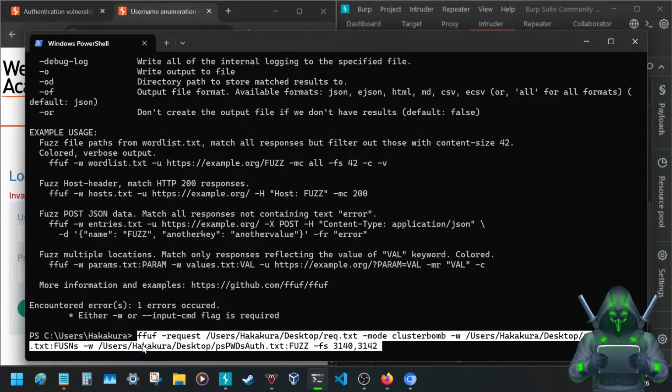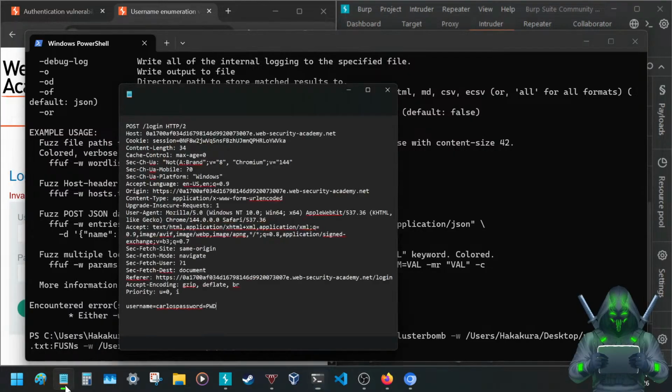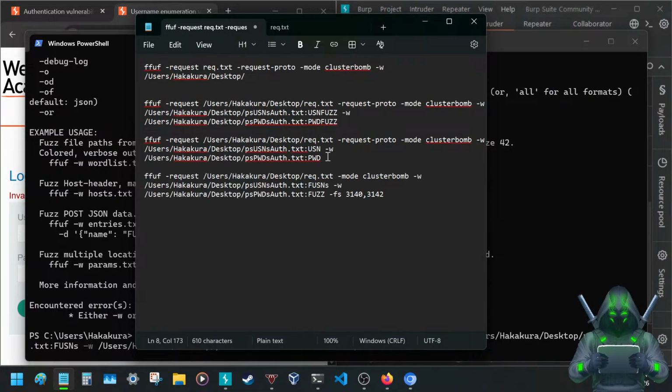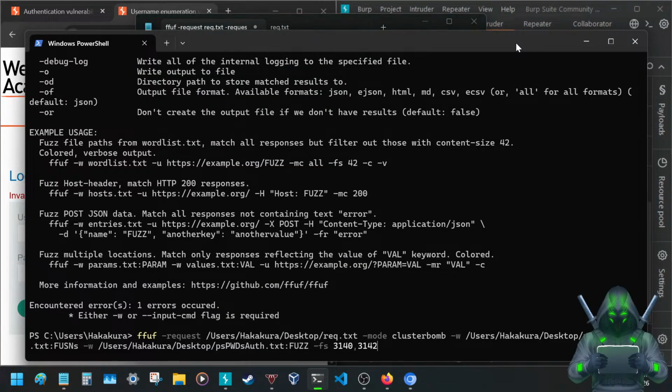So what I need to do is copy this and see how it's different from the stuff that we have. Control V. So dash request users Akakura dash mode. Oh, I didn't even have request proto in there because it's default, so we don't need it. Maybe that is why.